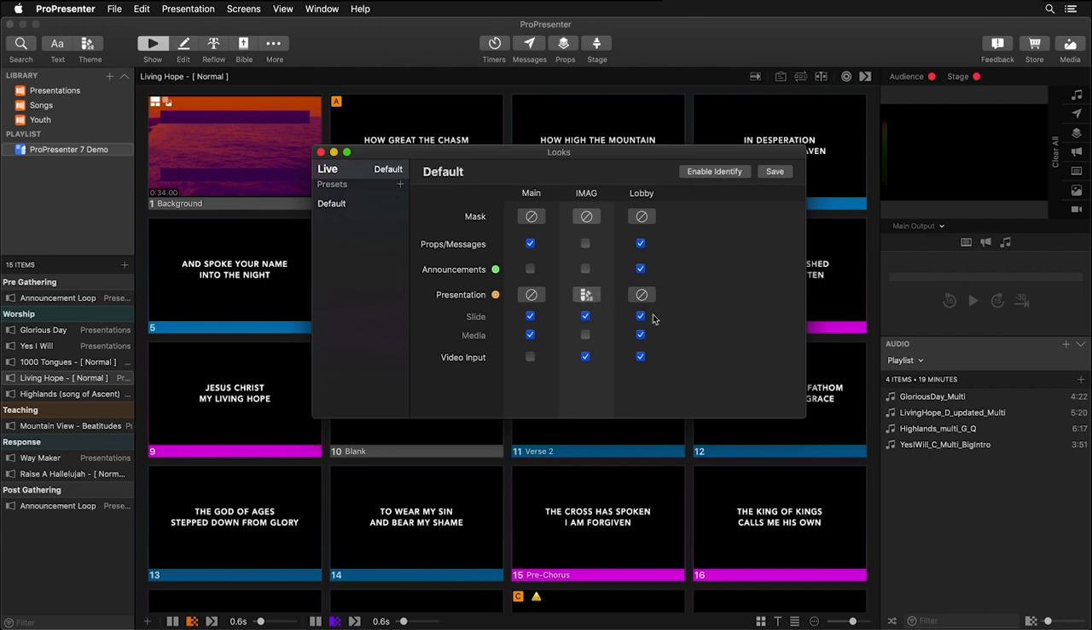Now for my lobby screen, I want everything sent except I don't want my video input, but I do want my announcements layer. Now, if I would show some announcements going to the announcements layer, it would actually overtake the lobby screen and you wouldn't see anything else that's going on until I turn that announcement loop off.